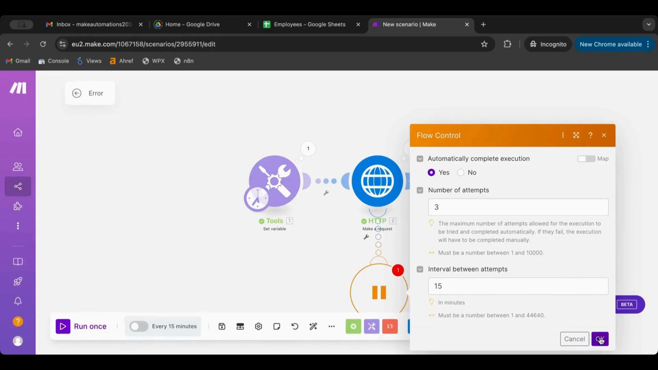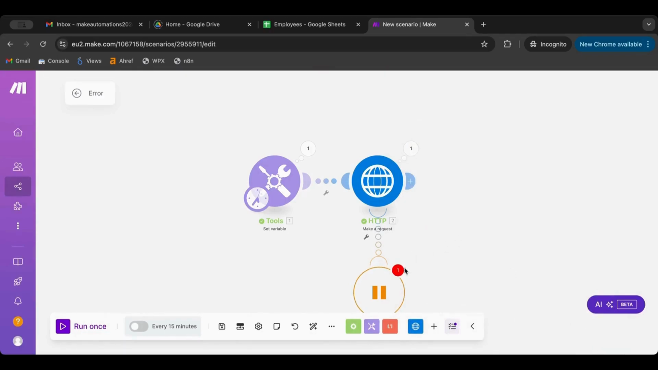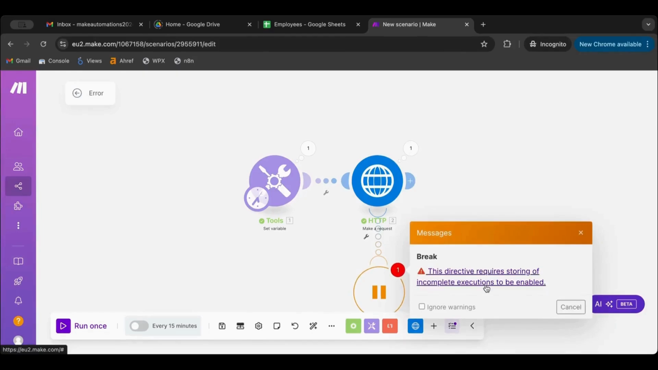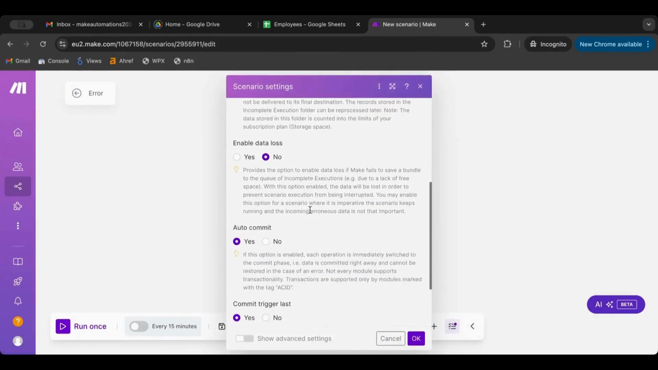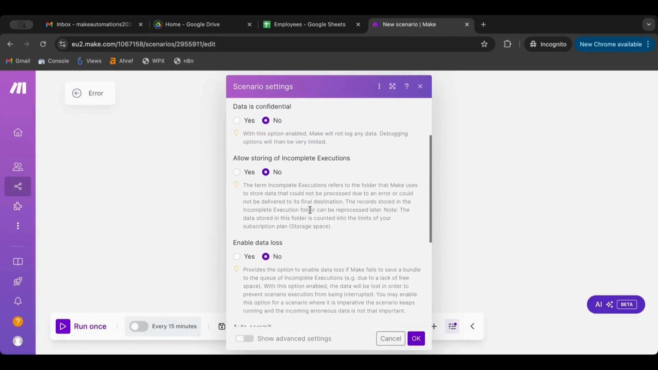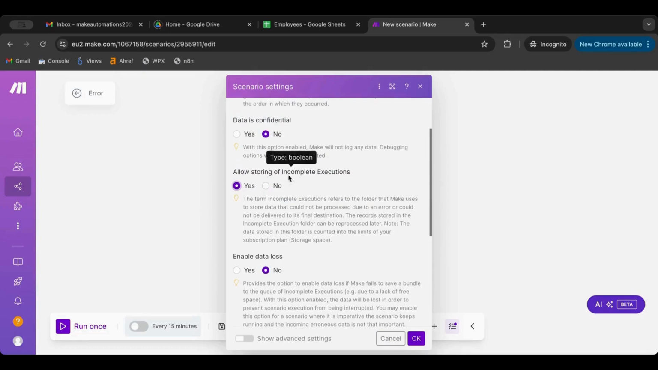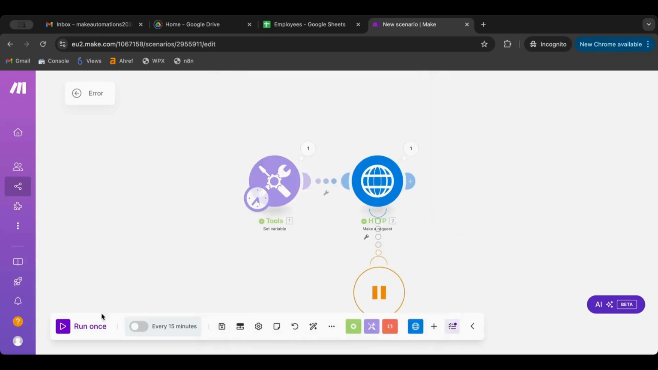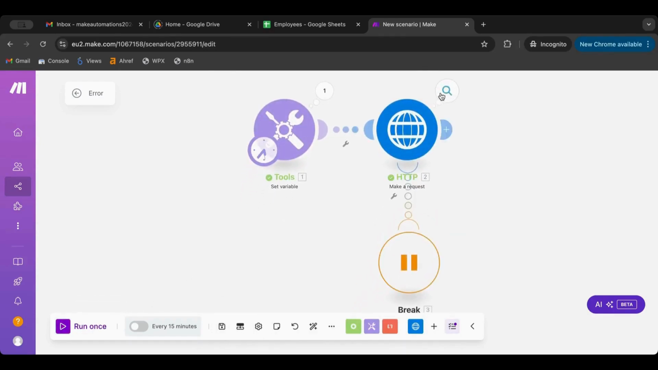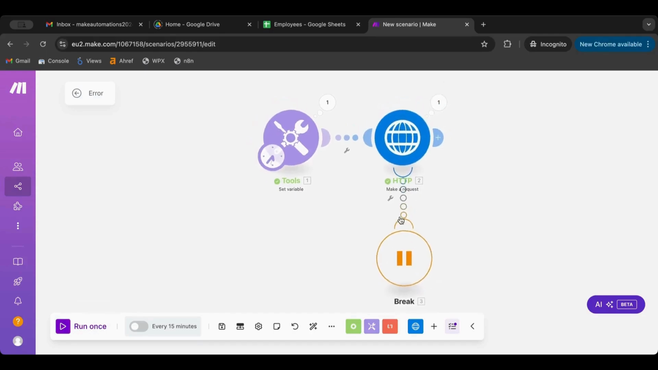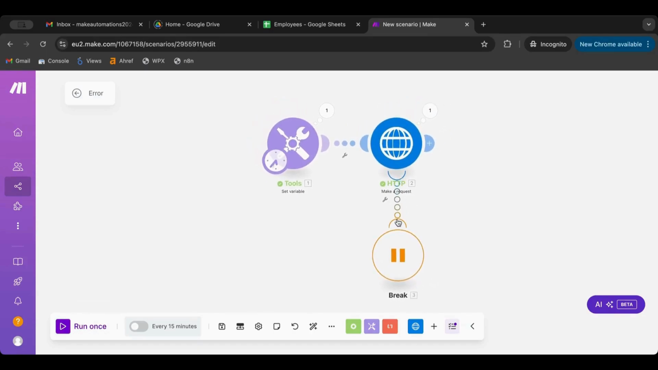And this is really it. You don't need to do anything more. You just click OK, and this says okay. So what you need to do is allow storing of incomplete executions. When an execution didn't happen, you need to allow storing that this execution didn't happen for error handling to work. You just click OK, and now it works. If we run it, now it runs. This error handler will not run unless there's an error, right? Unless there is an error, this runs.